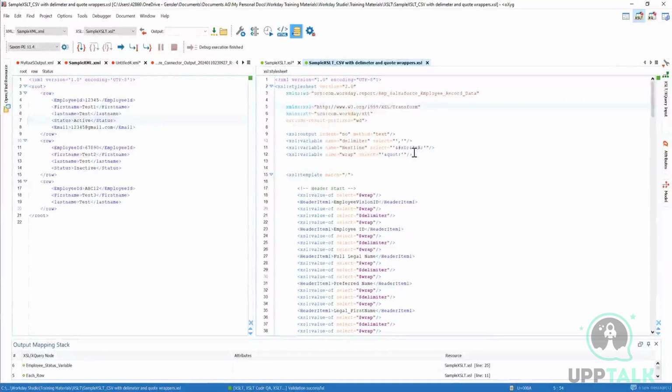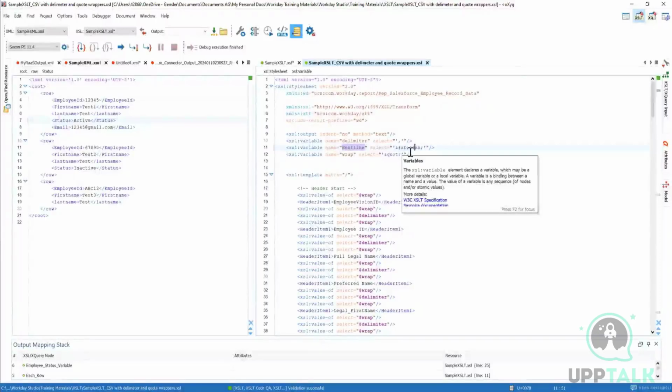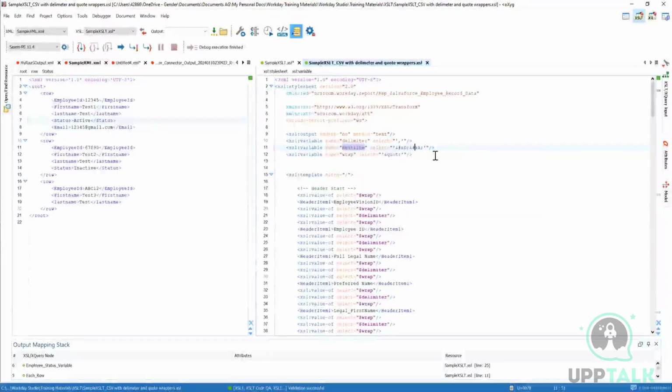So what we did here was, you see the variables. I initialized a variable called delimiter and assigned the comma here. Then I initialized another variable called next line. This is actually the code for next line. Again, you don't have to memorize this. You will find it in the Workday community, or search in Google anywhere. And this one is called wrap. Wrap is nothing but to wrap the individual field with a double quote.